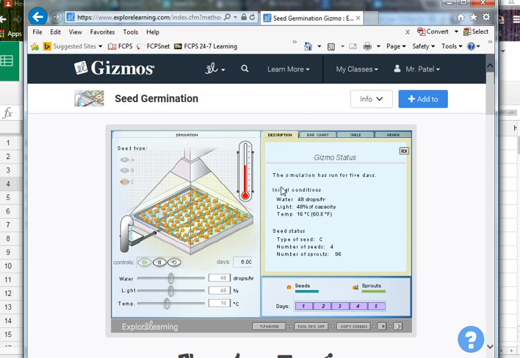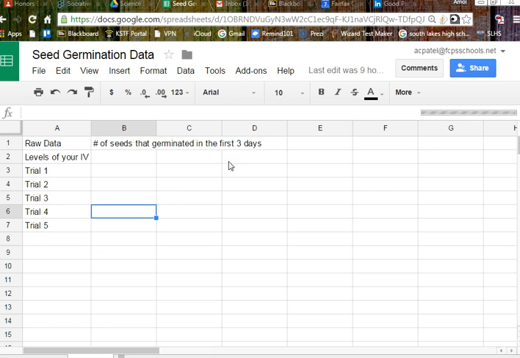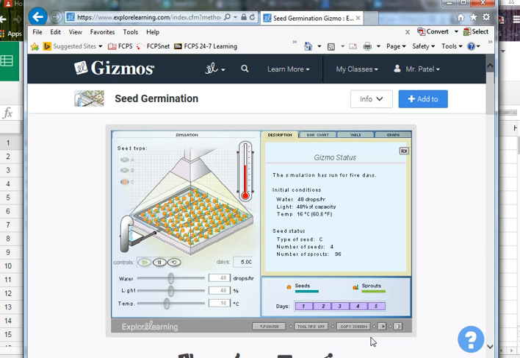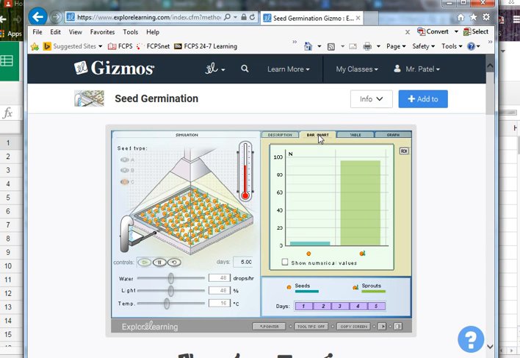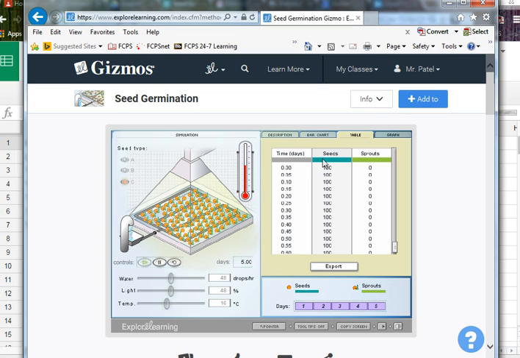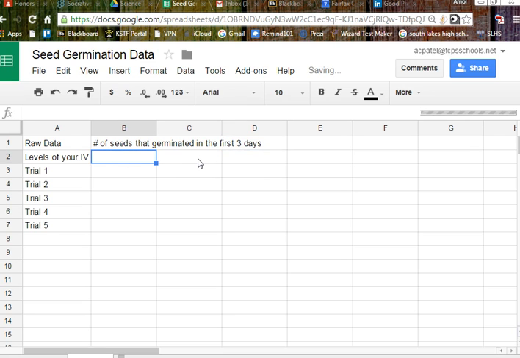My data table, my graph, my table here says 3 days. So how the heck do I get to 3 days? The way that I get there is if I click on bar chart, table, I want to scroll down or scroll to 3.0 days. I still have 33 seeds, but I have 67 sprouts. So in my data table, I will write 67. Oops, not there. This is 16 degrees. But I have 67 sprouts.